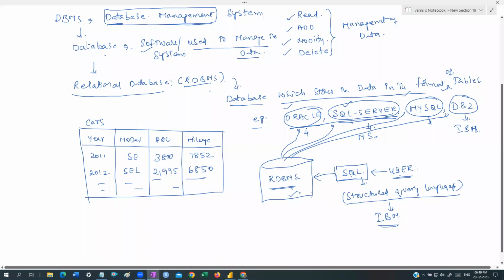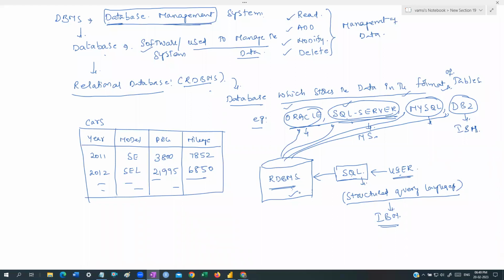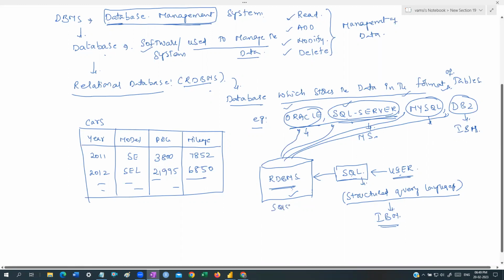Let us say that today your company is using a SQL Server database, just as an example. After you have worked for two or three years, your company says let us migrate from SQL Server to Oracle. Don't worry, you need not worry about the database. Whether you work with SQL Server, Oracle, or some other database, finally the language is going to be SQL.